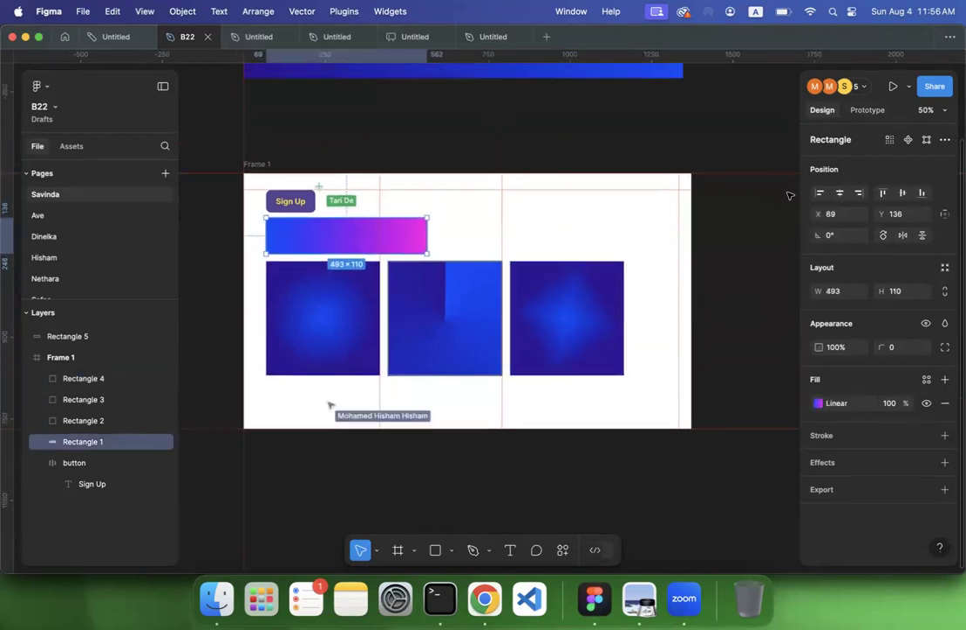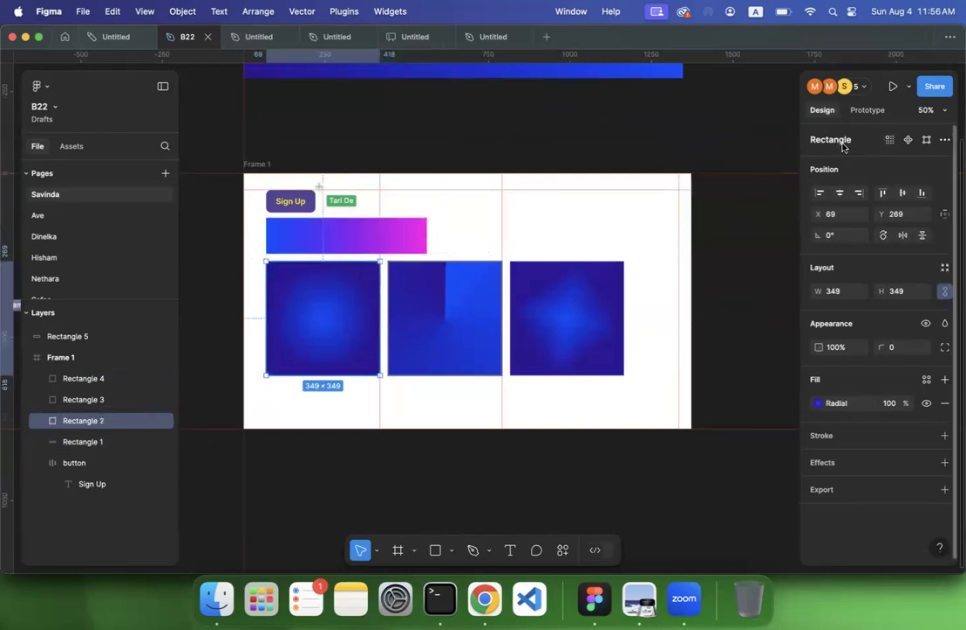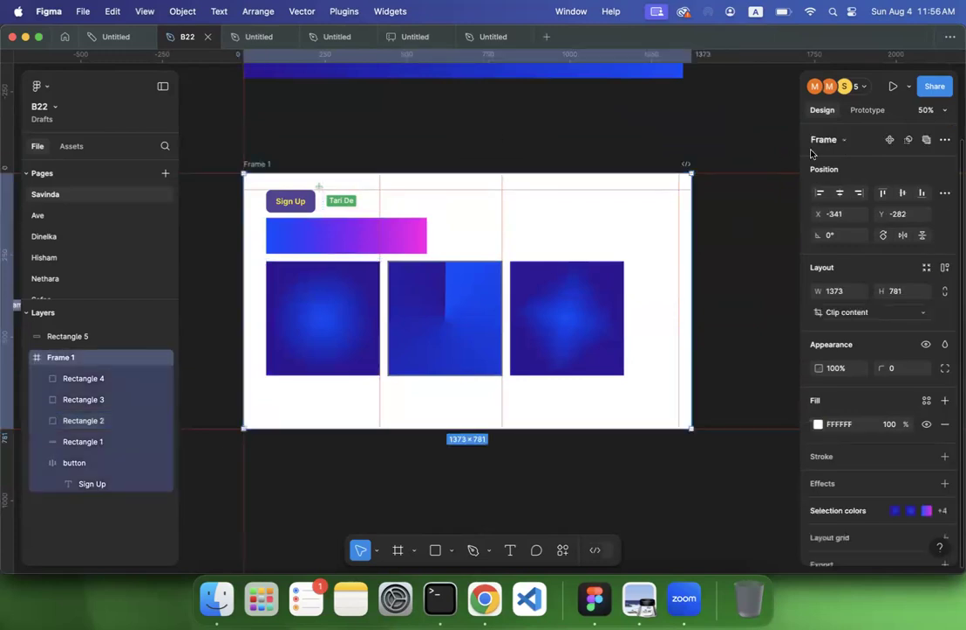So here we have the rectangle. We have created this rectangle, so it is showing as a rectangle. Even here, this one is a frame, so it will show it as a frame. So we have different types.